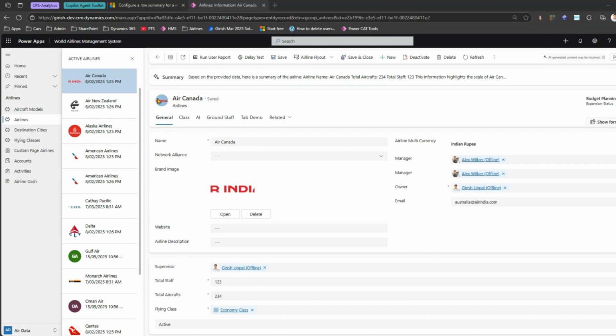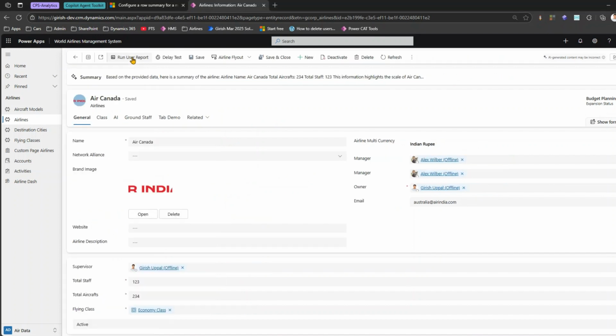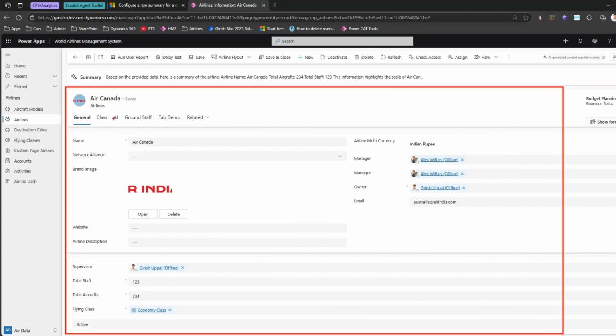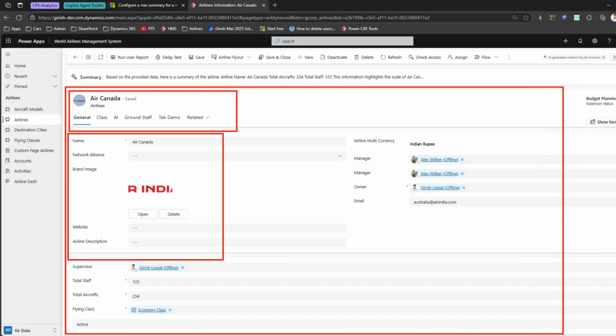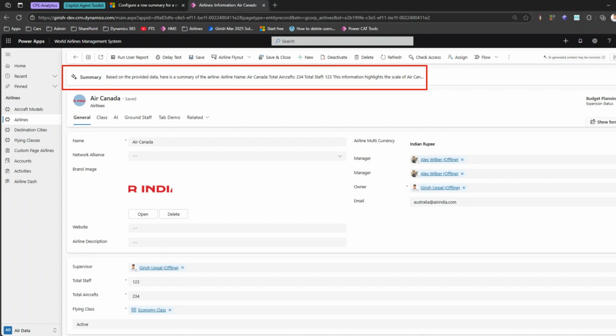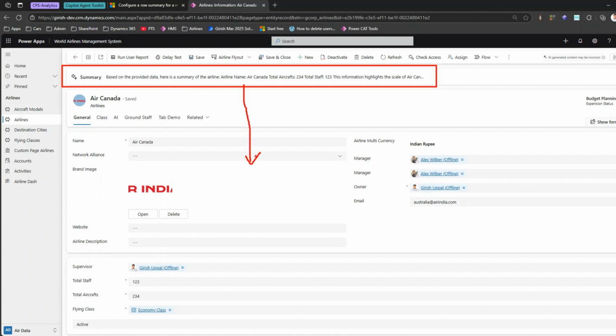Now, let me just close this view. This is the general model-driven app form, right? So you have a header, you have a field area, and you have a set of sections in the field area. Apart from all this, you will see on the top there is something called a summary. What the summary does is give you summarized information about all the content within the form, or whatever you tailor the prompts to be.